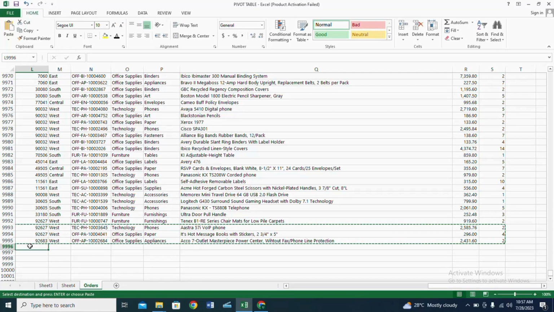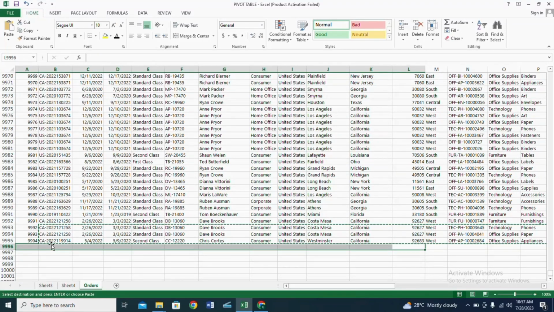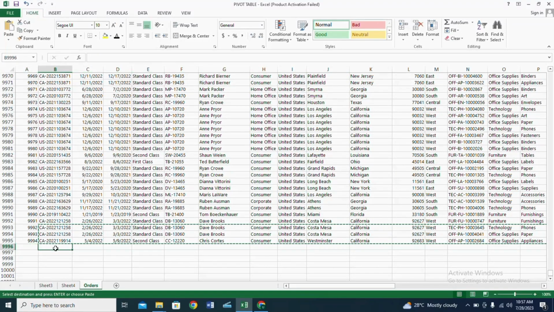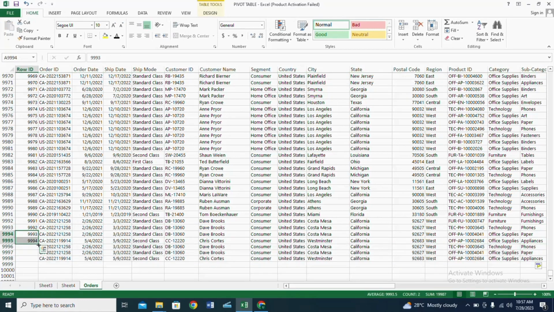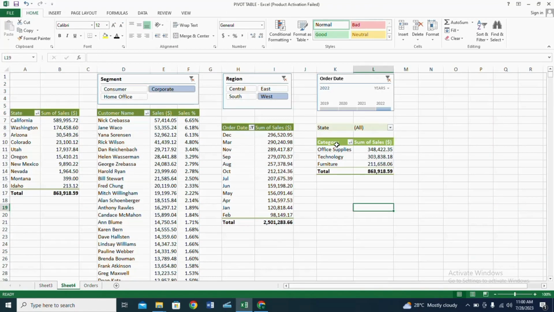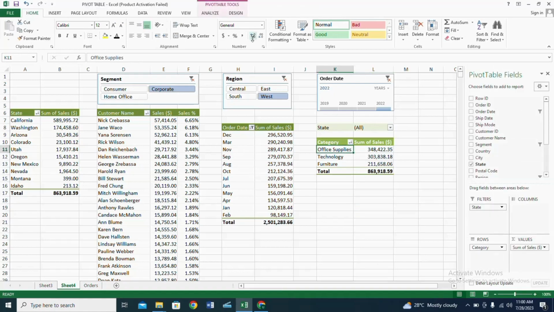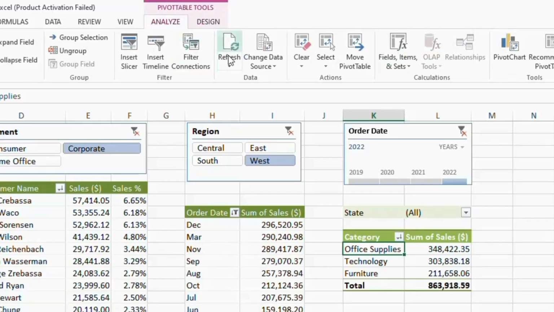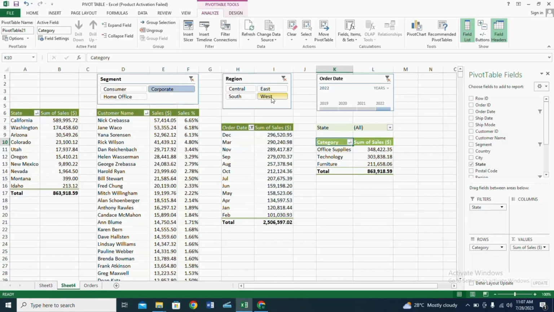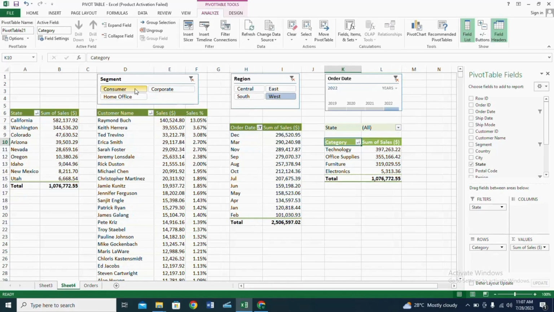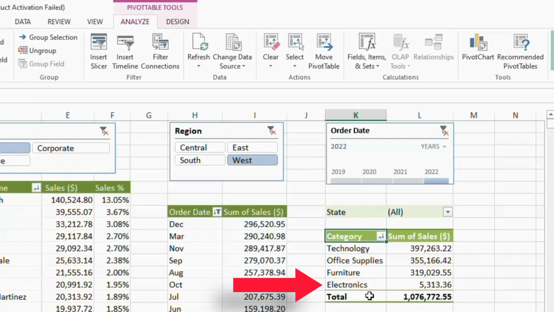Remember I said from the beginning that we convert our range of data into a normal Excel table such that when new data is added, it will be automatically updated. All we need to do is to go to our report, click on it, then go to the Analyze tab and click on Refresh and select Refresh All. The changes affected the consumer segment. Now you can see the new data updated in this particular report.